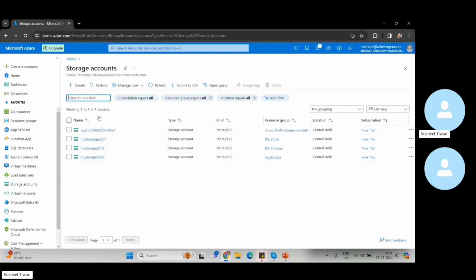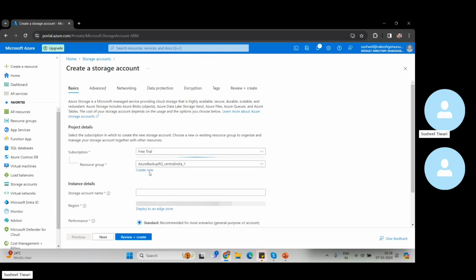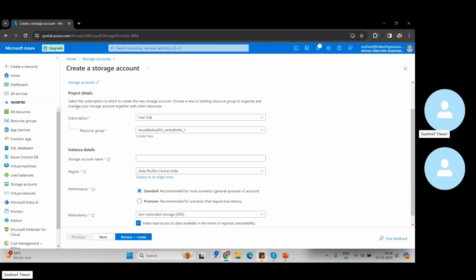Now you can see I have some storage accounts created already. So now I'm going to create a new storage account. Let's see. In this create page, the first option is subscription. You can see that it is a free trial subscription.